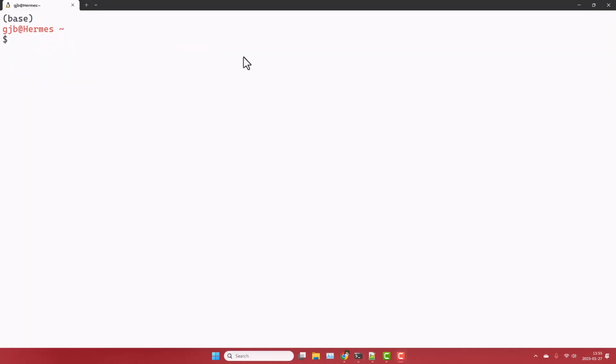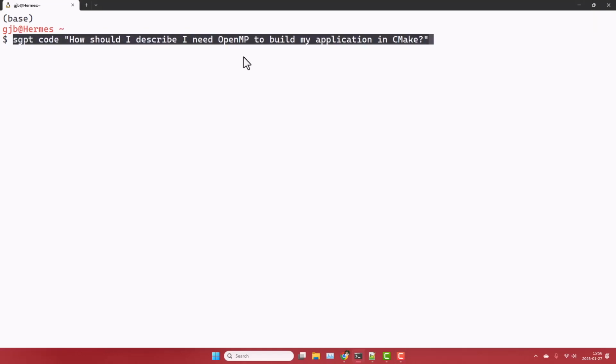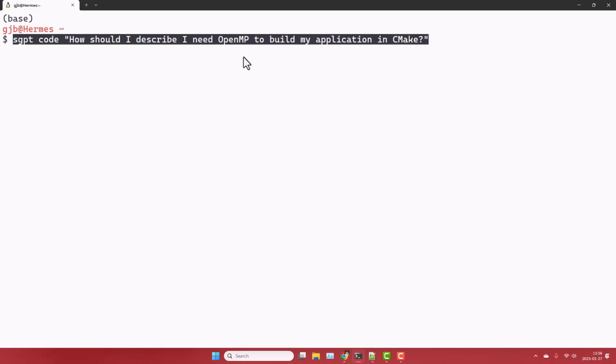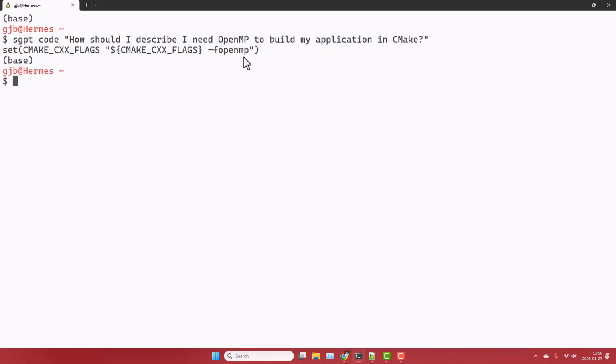The two previous examples use the sh subcommand to specifically ask questions about shell commands. However, you can also ask questions about code, and for this you need the code subcommand. In this example, I want to know how to include OpenMP into the build process of an application when I'm using CMake as a build system. So when I execute the query, I get the option which I could set in order to tell the compiler to generate code for OpenMP.